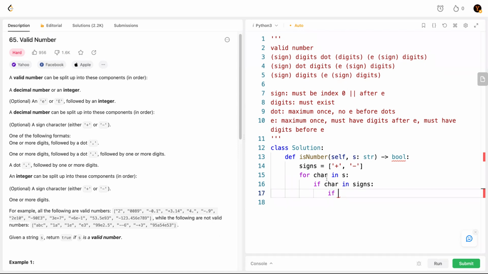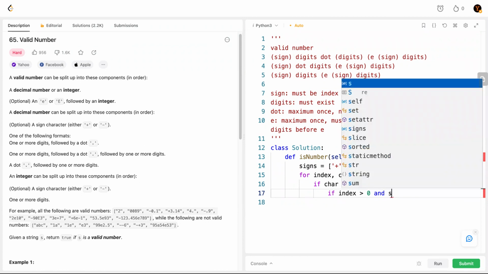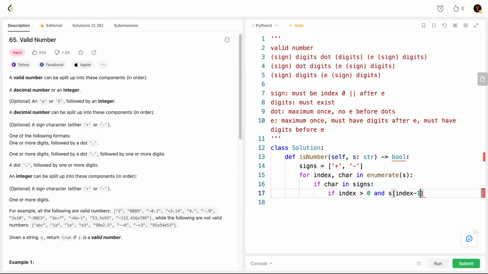if the position, okay, I need the position as well. So let's just do index, char and then enumerate over the string. All right, if index is larger than 0 and the previous one is not e, then we return false. Index minus 1 is not e.